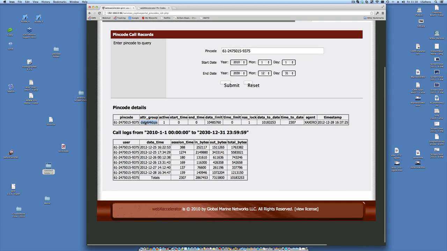So this particular pin code is a data pin code, and it's running at 64 kbps. It's got a 100 megabyte limit. The user has used 101 megabytes, so he's almost done with it. He's used this much time in seconds, and here's his session. So he's logged in 6 times. Each one of the sessions lasted for X number of seconds. This is the number of bytes that he transmitted during that session, for a total number of bytes. So it hasn't expired yet, but it's about to expire.